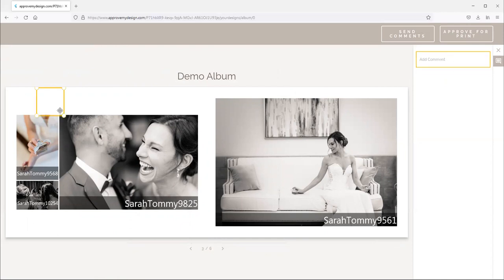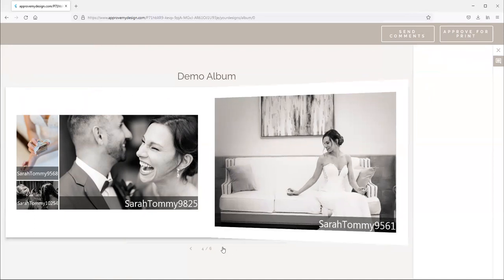So I'm going to click, and I'm just going to click anywhere. It doesn't matter because the layout will change. So we're going to say add image, Sarah, Tommy, 9379. I'm making it up. To this page. Enter. Done. When I see this, I will know I need to add it. We're going to go to the next page.